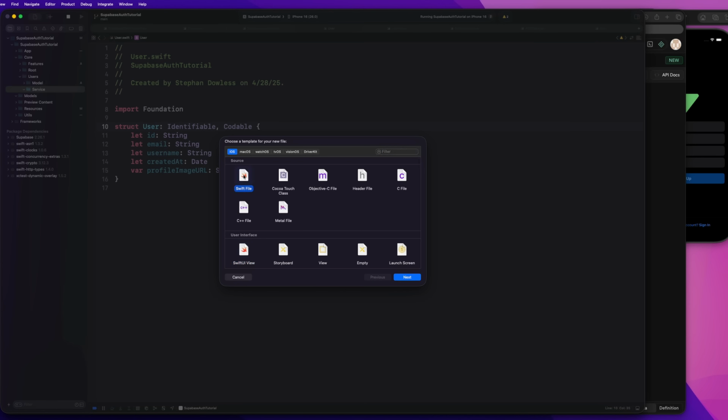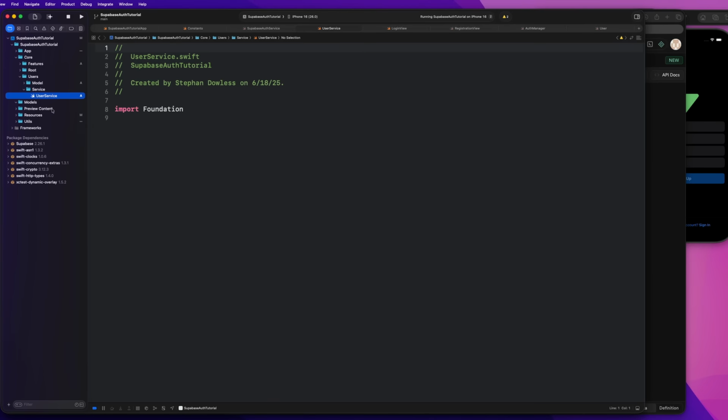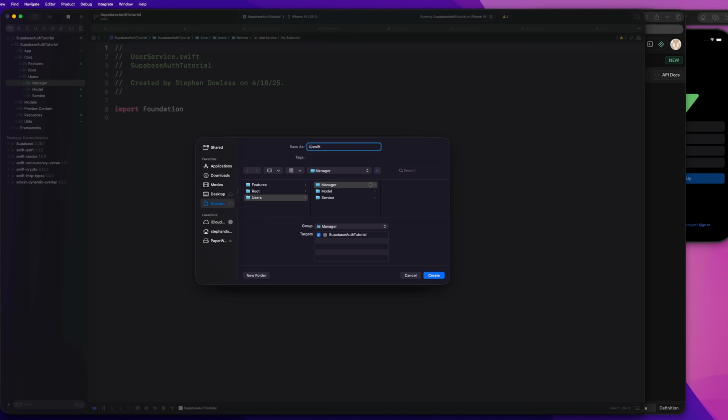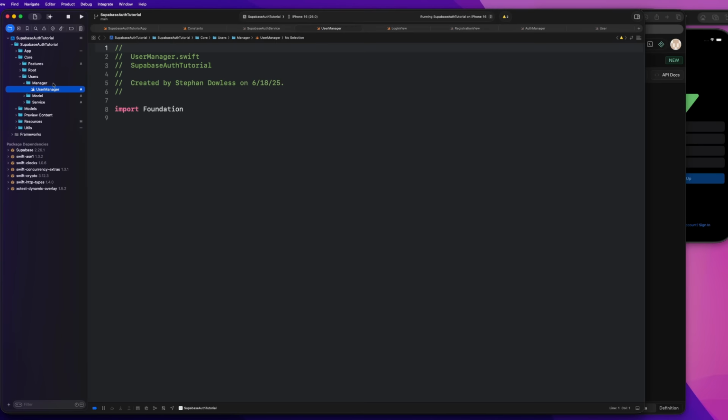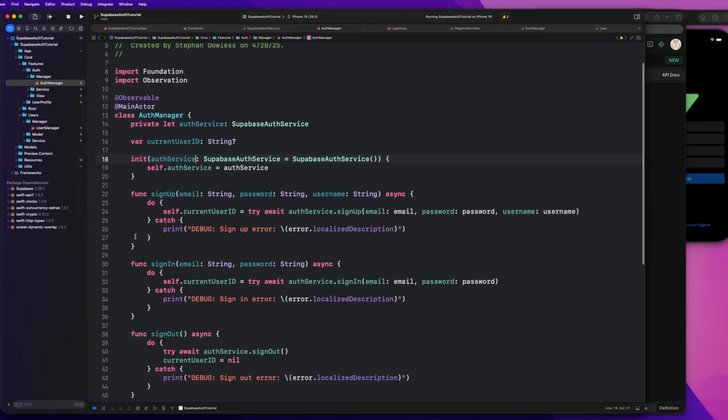So I'm going to create a Swift file and call this user service. And then I'm going to create a user manager. So we're going to create another folder for our manager, and this is going to be called user manager. We're following the exact same architecture we did with our auth feature. We had an auth service that gets injected into our auth manager via dependency injection, and the auth manager simply implements that service. So we have a very, very clear separation of concerns here.